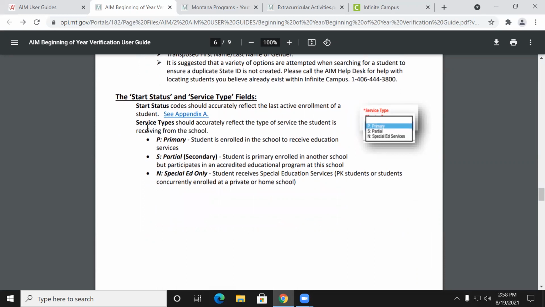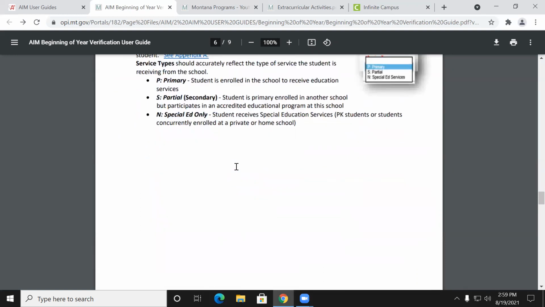Service types, I just covered those. Start status and service type fields. Start status codes, see Appendix A. They should accurately reflect the current or the last active enrollment of a student so that it is set correctly in the system. See Appendix A for those definitions. And then I have a brief overview of those service types that I mentioned here.